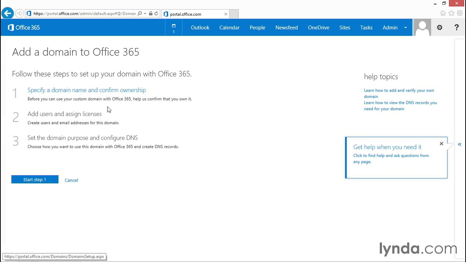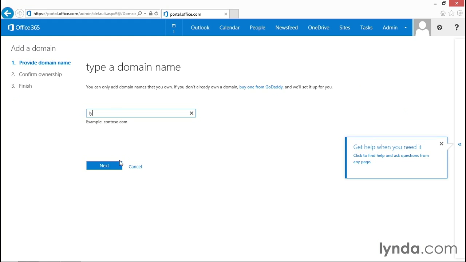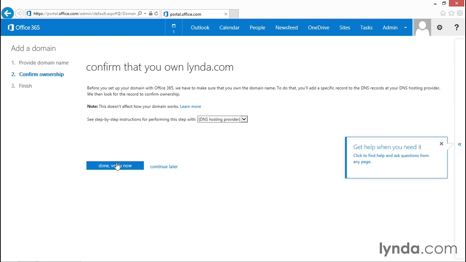From this point, I have 3 steps, which include the steps necessary to actually specify the DNS information for my domain. So let's say I own a domain called lynda.com. I'm going to add it here, click Next. And now I'm being asked to confirm the ownership of my domain. The way that ownership is confirmed is through a text record that's created in my DNS zone.